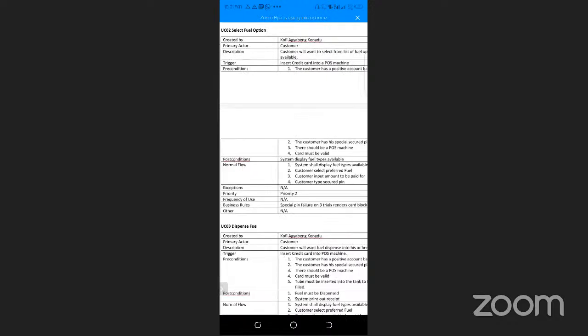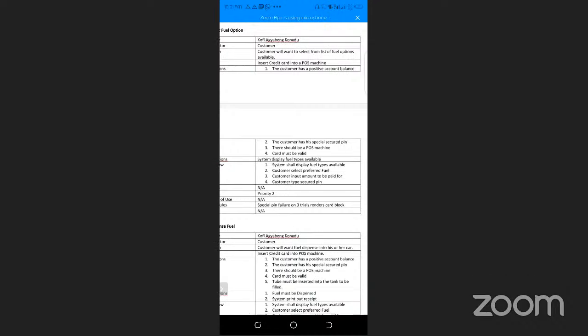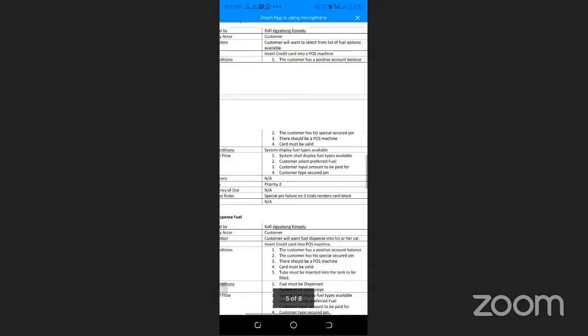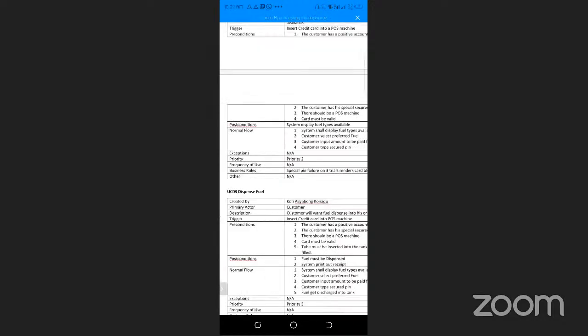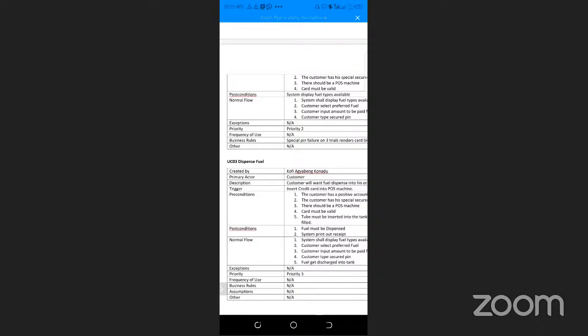And then the business rule says special PIN failure on 3 trials renders card blocked. So the card gets blocked after there's been an unsuccessful attempt 3 times, as far as the PIN is concerned. And then use case 3, dispense fuel.